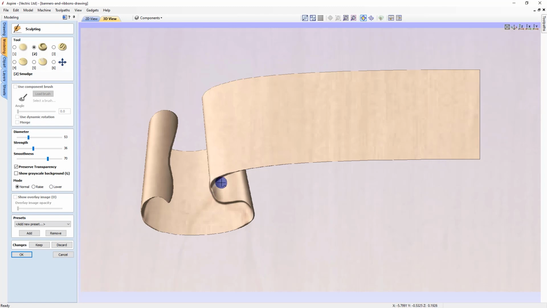Sometimes it just takes a bit of practice. If you make a mistake, you can use your Control-Z if you notice it right away.